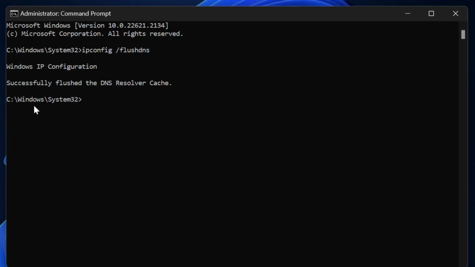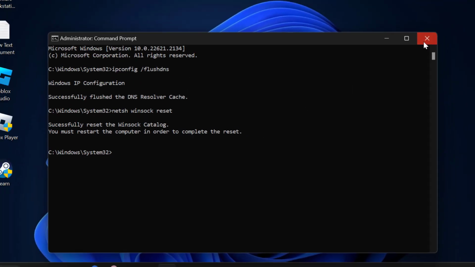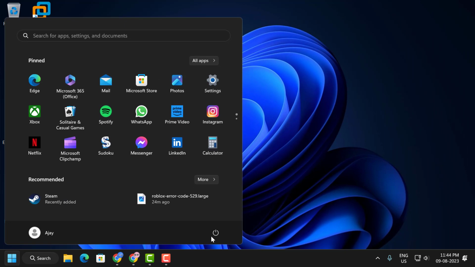Press enter, guys. Successfully flushed the DNS resolver cache. Now you need to type netsh winsock reset. Press enter, guys. Successfully reset the Winsock catalog. You must restart the computer in order to complete the reset. Now close out of here and go ahead and restart your PC, guys.